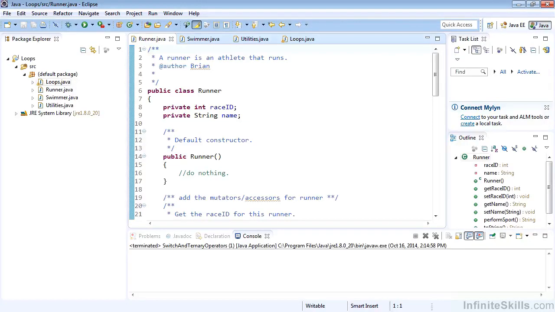In this lesson, we're going to review loops in Java. Specifically, we'll look at three different types of loops: the while loop, the do-while loop, and the for loop. Go ahead and get the project loops loaded up into your Eclipse IDE if you'd like to work along with me.